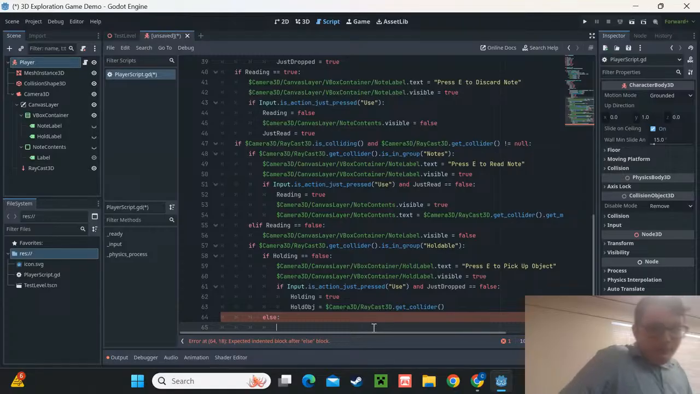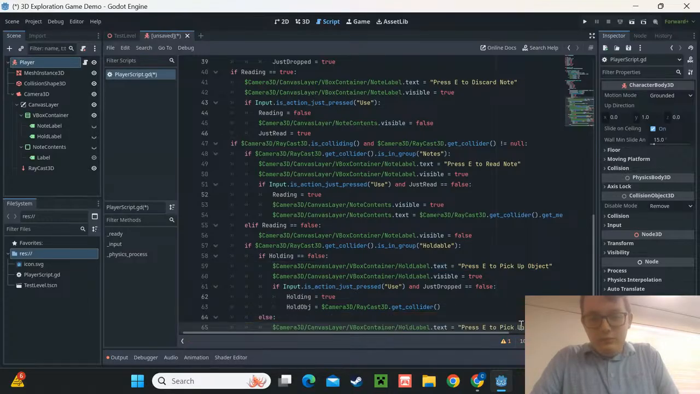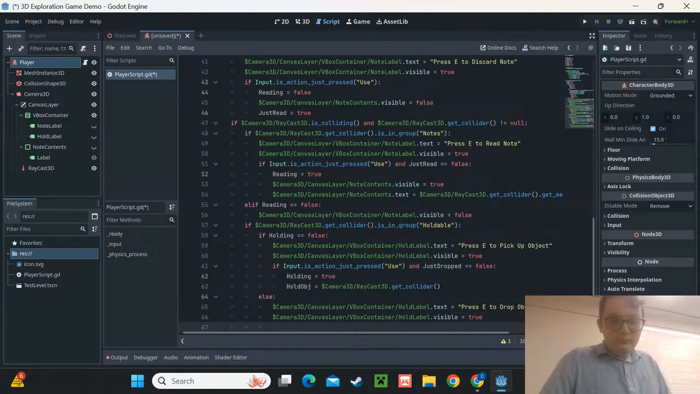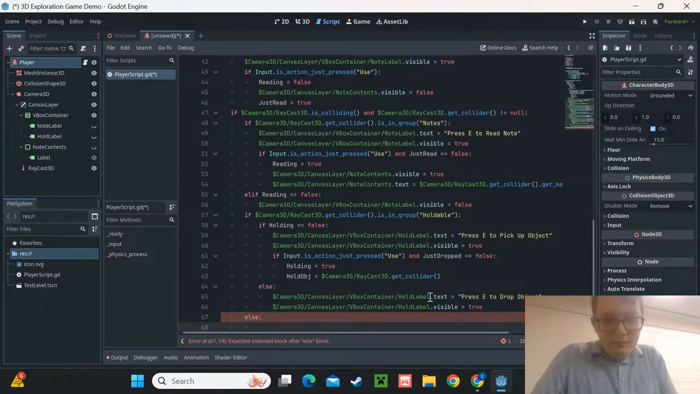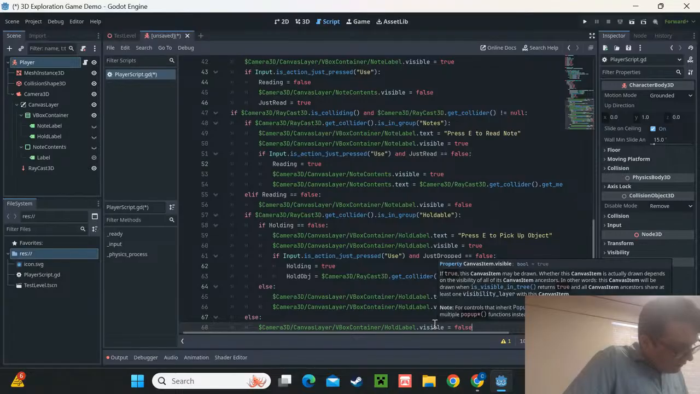So let me see. So we're just going to change that text to drop object. And let's just set that to true just so you make sure you can always see that. Yep. And then else, and we're going to change that hold label visibility to false. Right. Yeah.